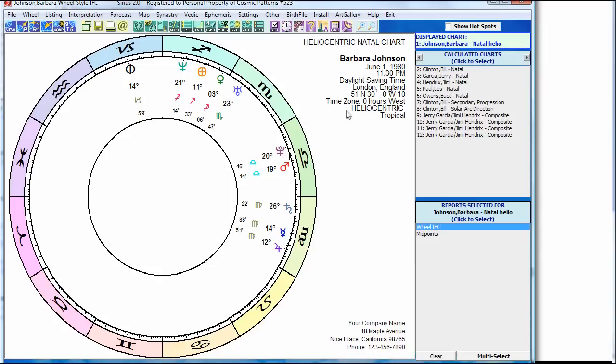Not just look at the wheel. So you've changed the setting of the entire chart and everything you select to heliocentric. Okay, so that's it. I just wanted to give you an overview of the program. I hope that gives you a good sense of what the software is like.